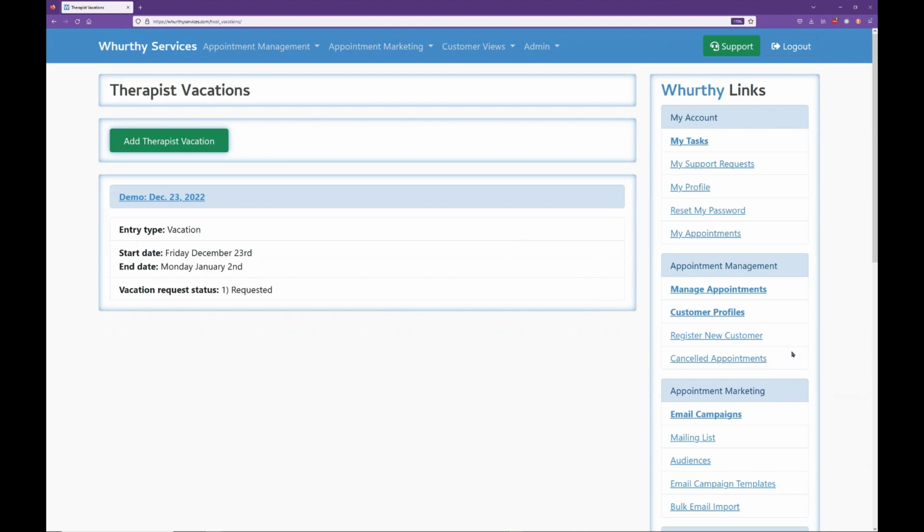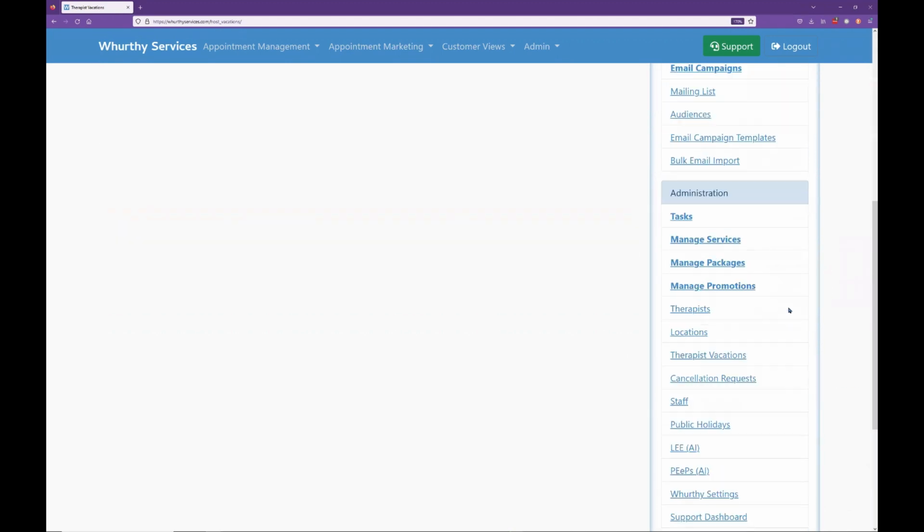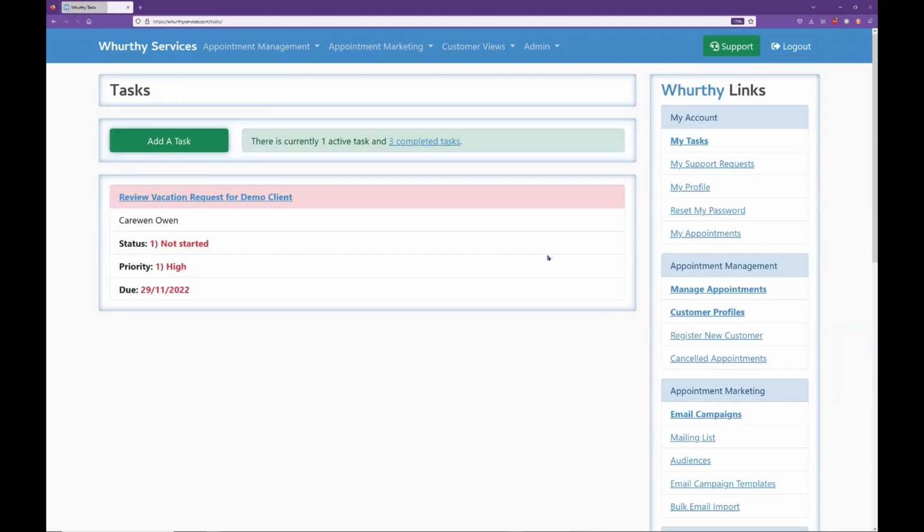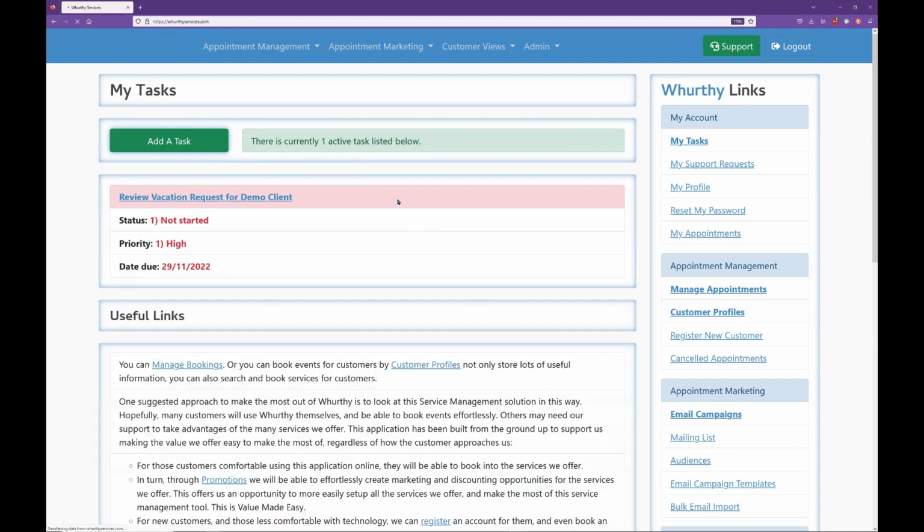Now, I am logged in as the person who is the vacation request approver. There is only one person ultimately in that role, and that would be our expectation for most organizations. So I'm going to come down here, I'm going to scroll down, I'm going to look for administration tasks, and now I can see here's that task. This will also show under my tasks as well, because I am that person.